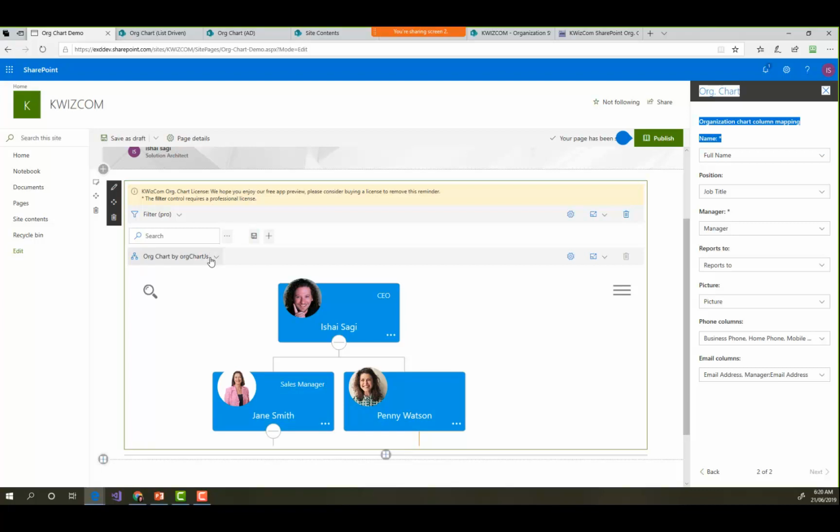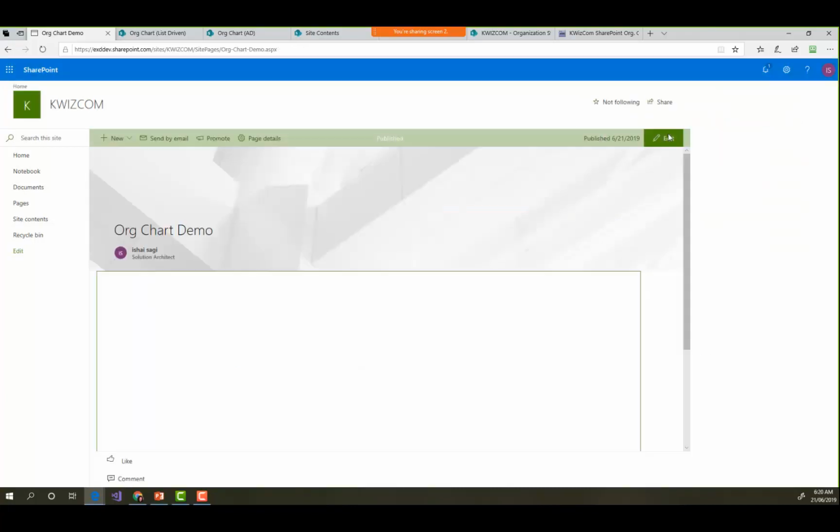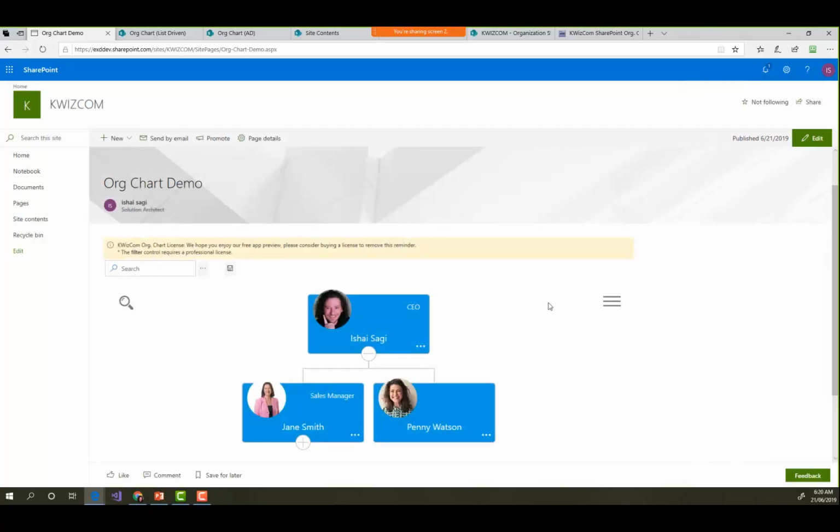Changing chart types, you're not limited to just one chart type. Let me publish this page. The interface will become a bit easier to navigate. So if I publish this page, this is how it looks to the end user. The end user doesn't have all the controls that I saw above. Those are configuration controls that are only shown when you're editing the page and editing the web part.